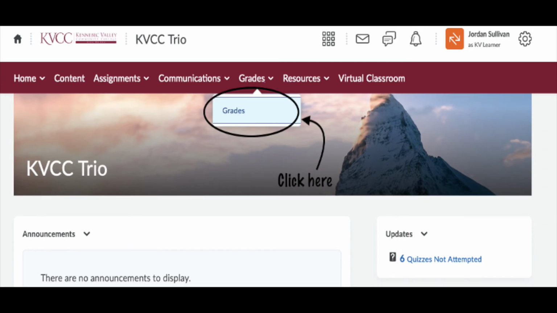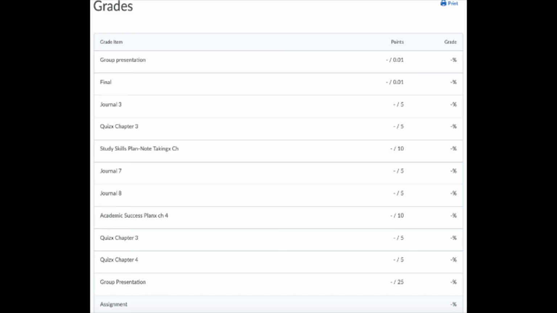Once you've clicked Grades, your page should now look like the picture here. Here you are able to see all of your grades throughout the semester, along with how many points you got on your discussion, quiz, test, or assignment and the grade percentage.